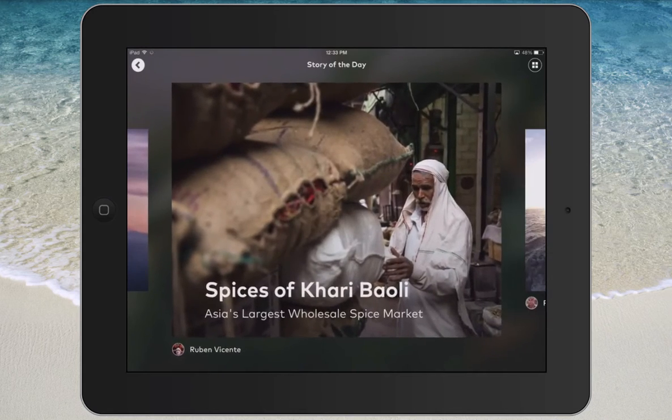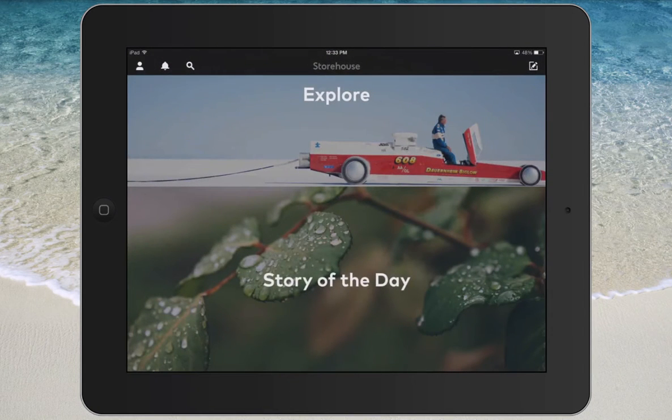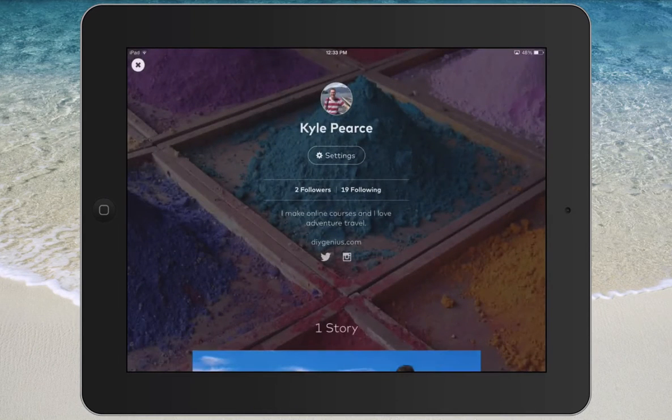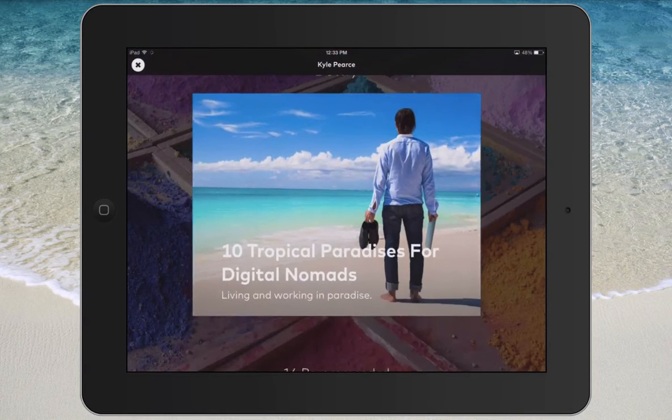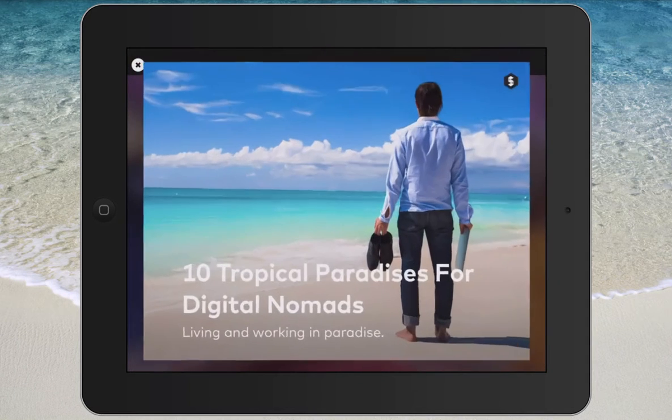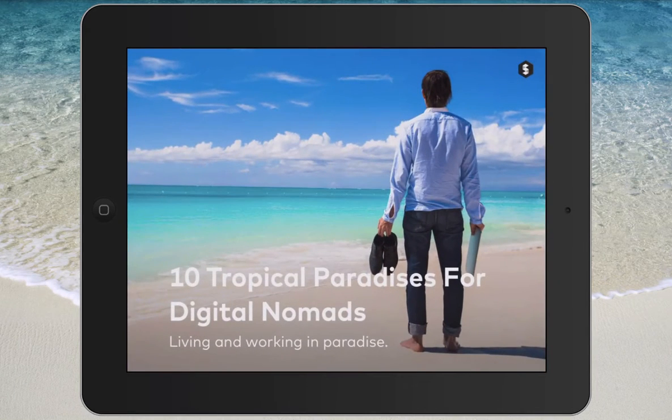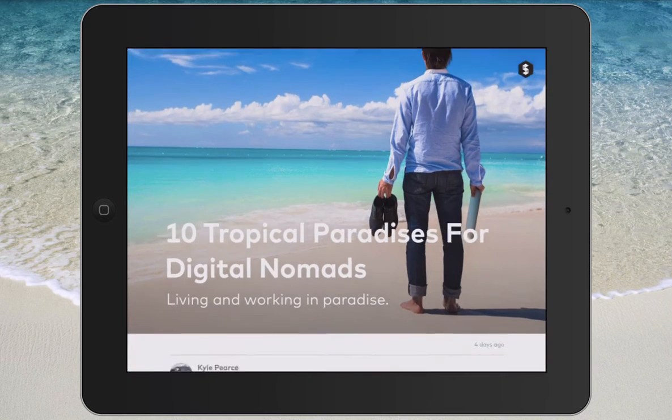So I'm going to show you how you can create your own digital stories on this app. In the top left, you'll see a little human person icon. You click on that, it pulls up your area. I have one story I created. Basically, I wrote a post about tropical paradises where you can be a digital nomad or an expat and work online and live pretty cheaply and enjoy paradise basically. And I created this post.